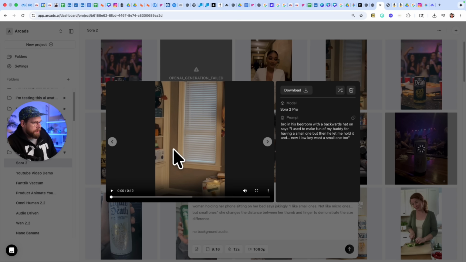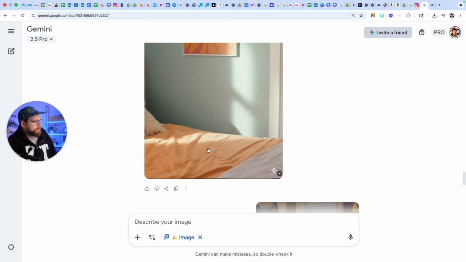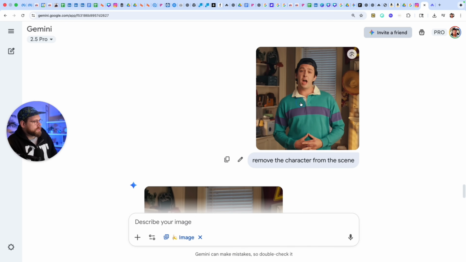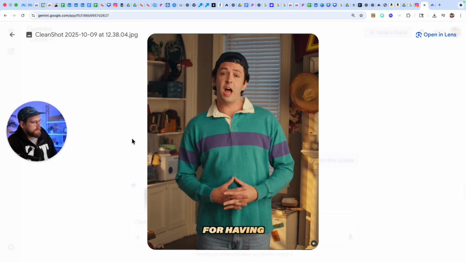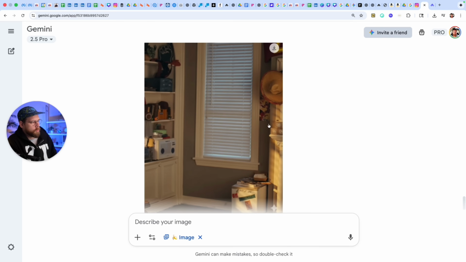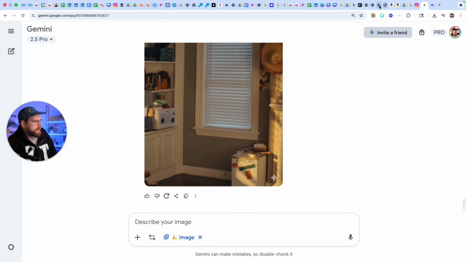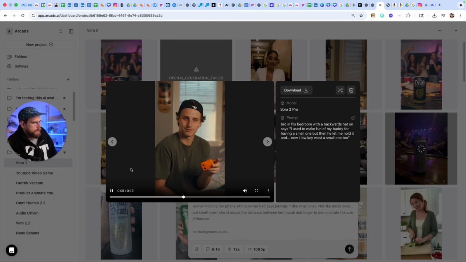I did a similar thing for the bro with his hat on. This is the starting reference image that I generated from this screenshot. So this was the real actor in the video. I took a screenshot of it, said basically remove him, and then I was able to use that as the reference image again here. And then now it inserted the actor.